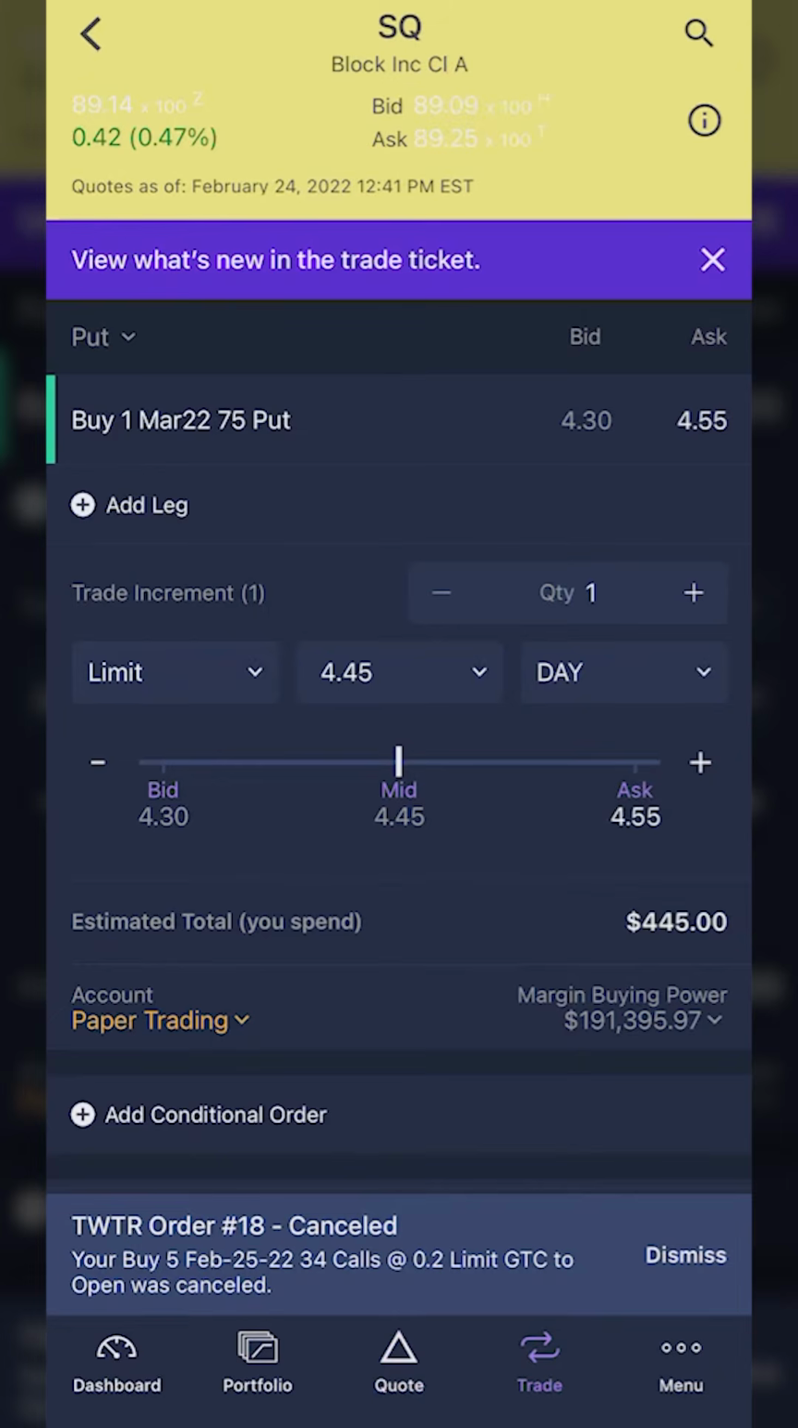From there, it then lists out exactly what we're about to do from top to bottom. We're about to buy one of the March 2022 $75 puts. We're about to buy one of them with a limit order of $4.45, good for the day. And just like before, you would edit this as necessary, change whatever you wanted to change.